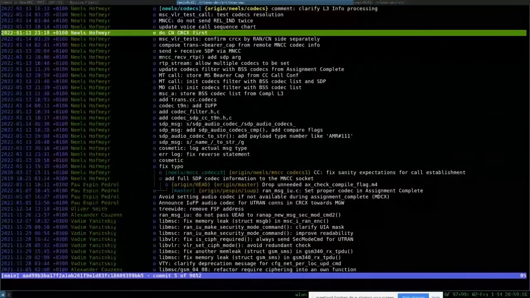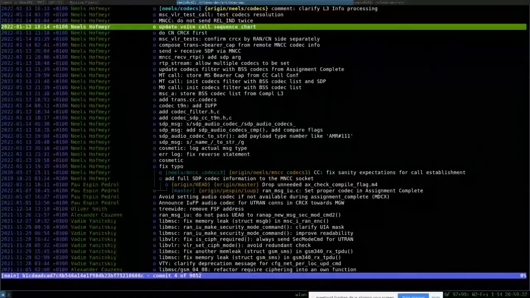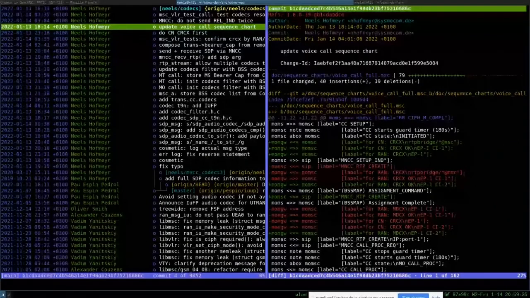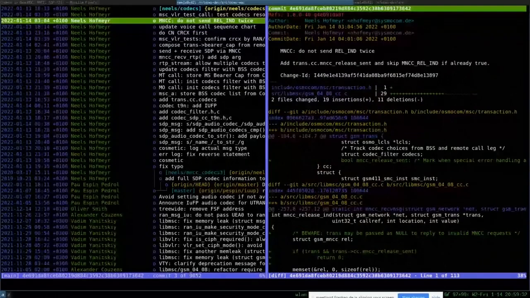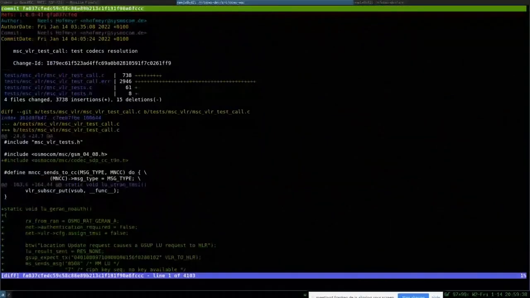Right, so that's the bulk of it. And then what's also nice is this is the sequence chart we had just now. So I updated that so you can see how it changes. Then I had a bug and added a little flag. No need to talk about this. And this is also pretty nice in the MSC VLR tests because this just runs much quicker.